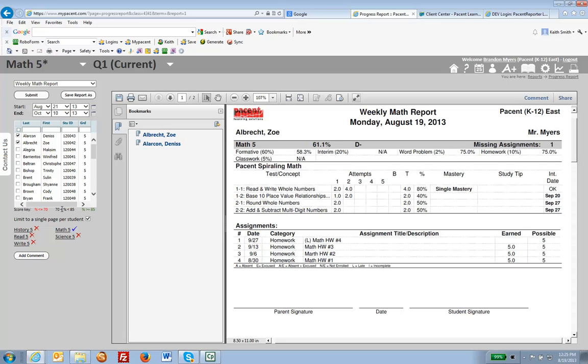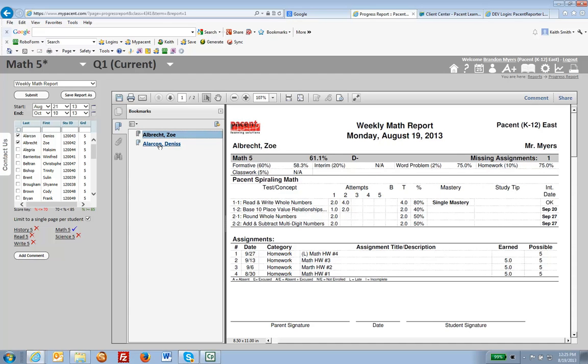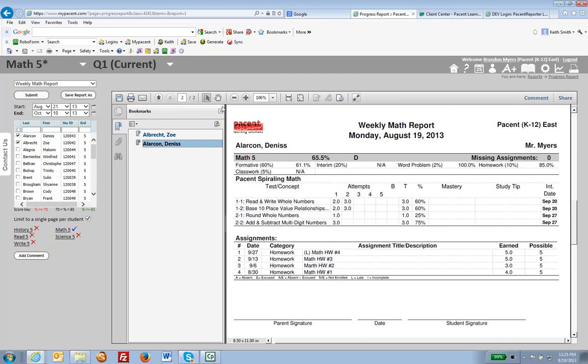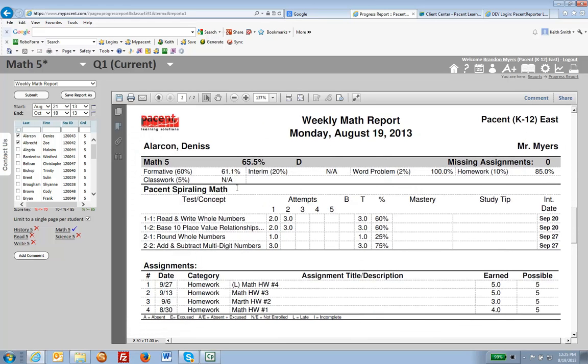If you had run your entire class, then this is just a quick way to be able to get from one student to the next if you wanted to verify scores. If you don't want this to be in your way, you can simply close it down by clicking that left arrow. Now you're looking at the math report. This should look very similar to what you've seen in previous years.